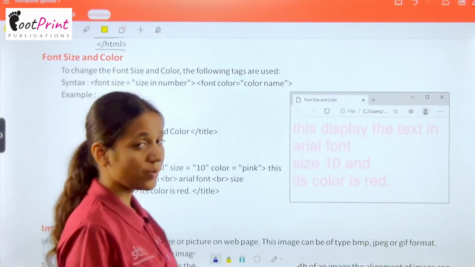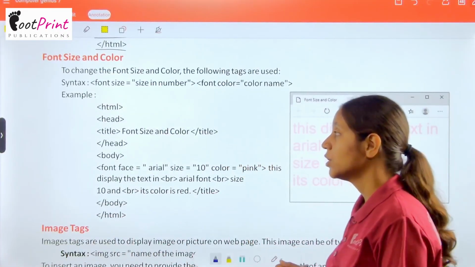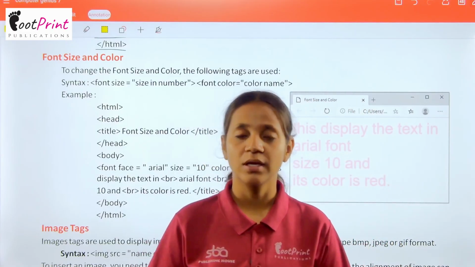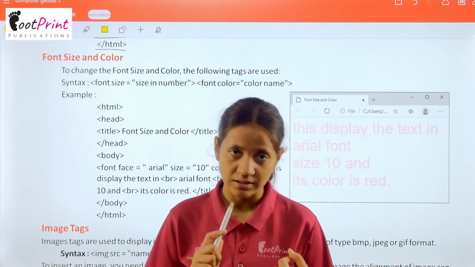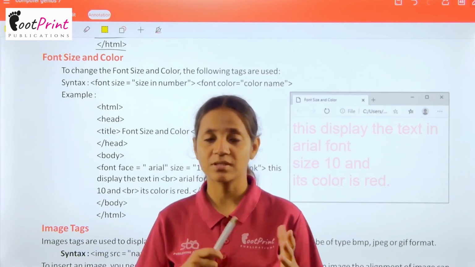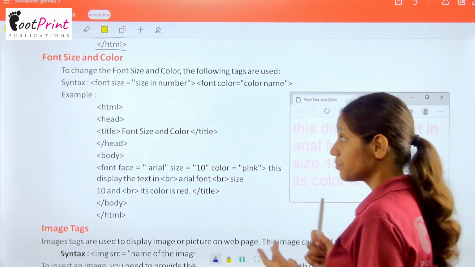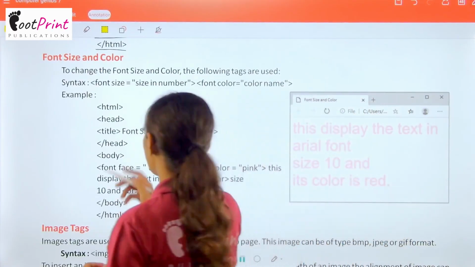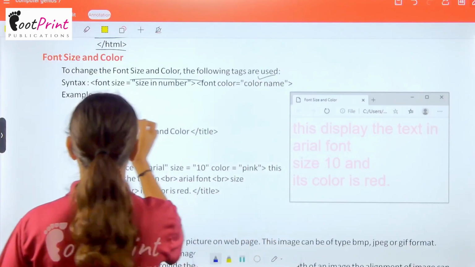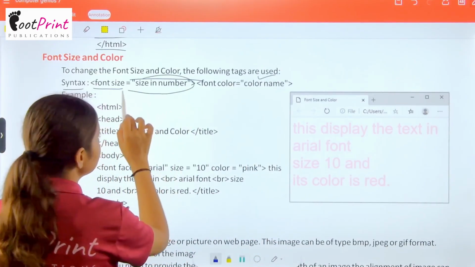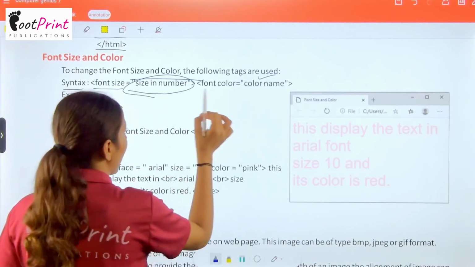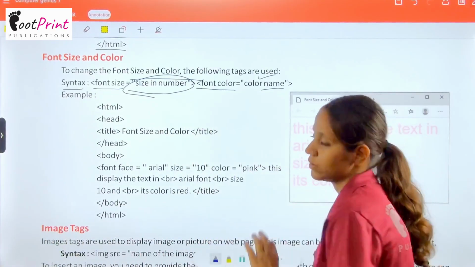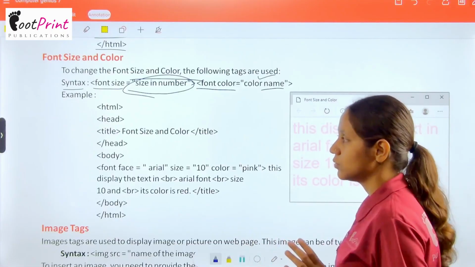Now we have the size of font and the color of font. So we all know that for doing formatting we have so many steps. We used to make the text bold, italic, underline, strike, subscript, superscript. Now we have the font size and the color as well. So to change the font size and color, the following tags are used. Syntax are font size, that is size in number, and then we have font color, and then you have to write here the color name. So here we have two tags, font size and font color. Just use this and you can do the steps.